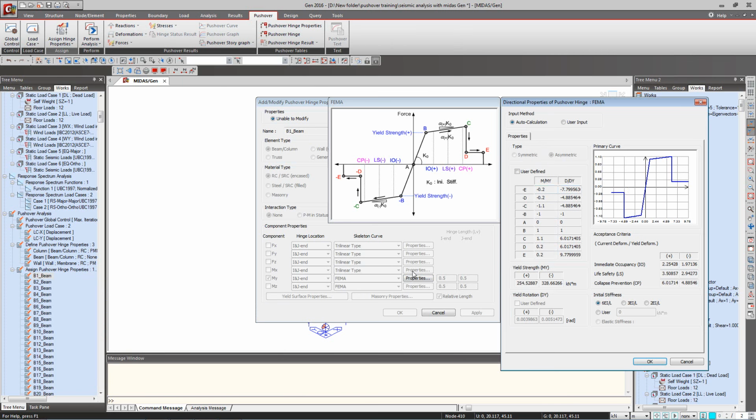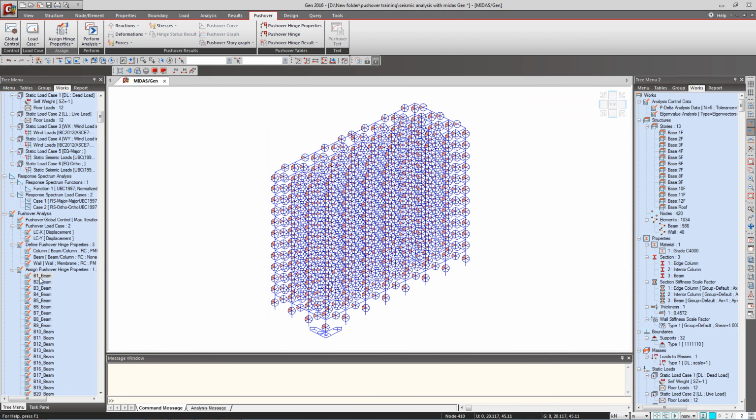beam, you can click on pushover hinge property. This is the actual FEMA curve calculated based on the reinforcements and the concrete strength that we have specified, and this is the definition of the FEMA curve. As you can see, this is the yield strength of this particular element. This is the yield strength calculated automatically, and these will be used for comparing the deformation limits, and software will automatically specify whether it's immediate occupancy, life safety or collapse prevention. The hinge properties have been assigned now, and I'm good to run the analysis.